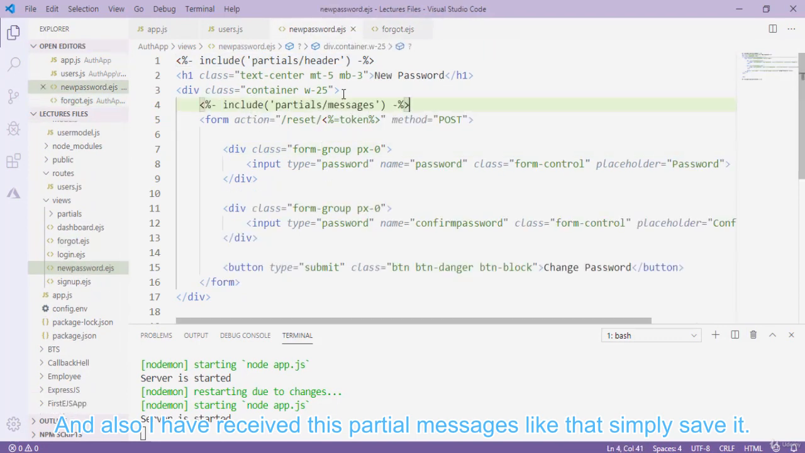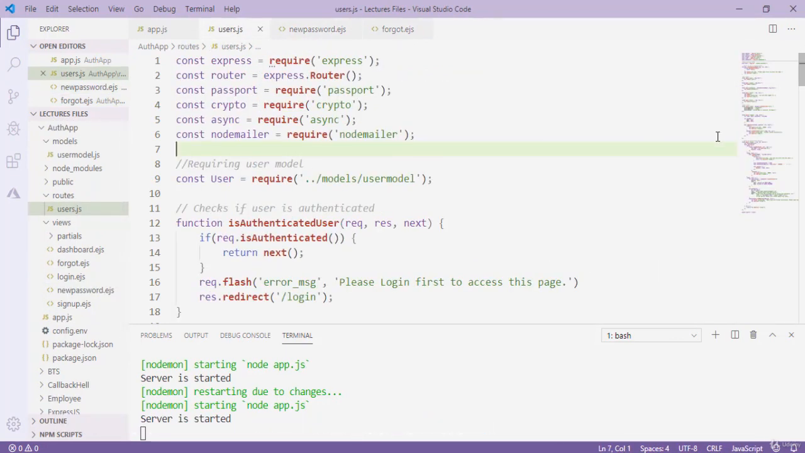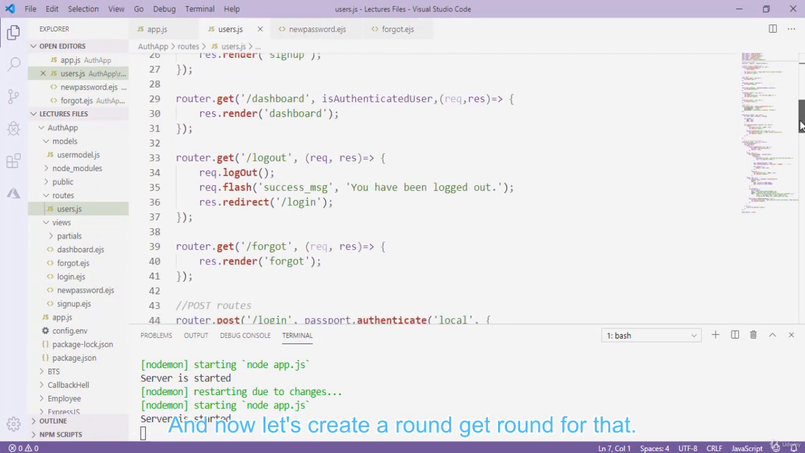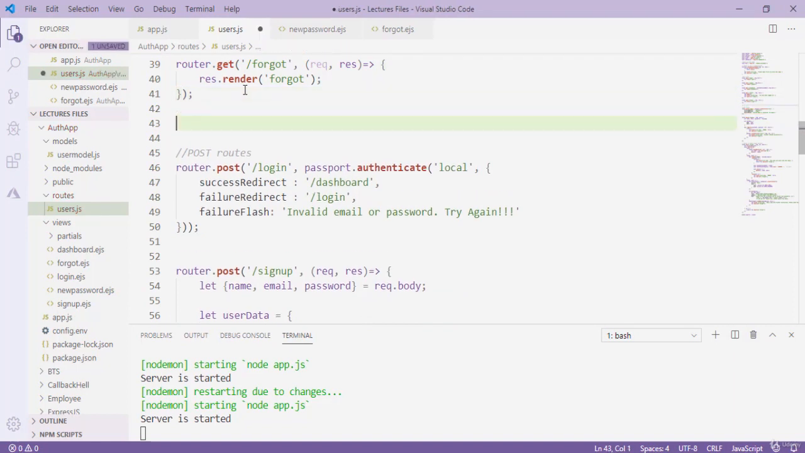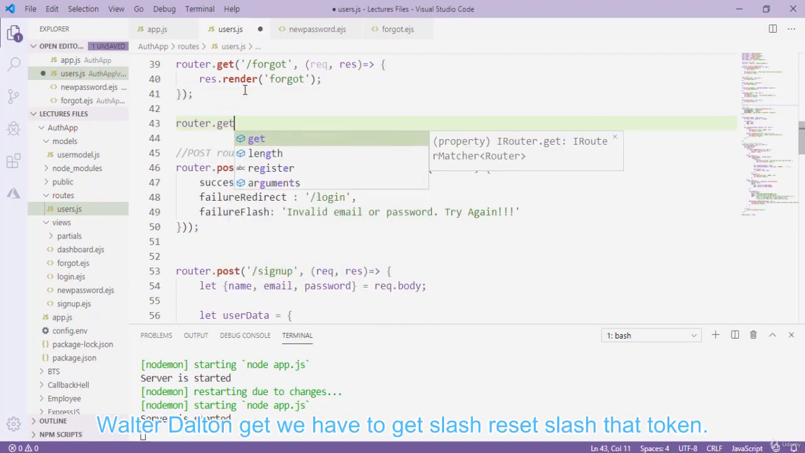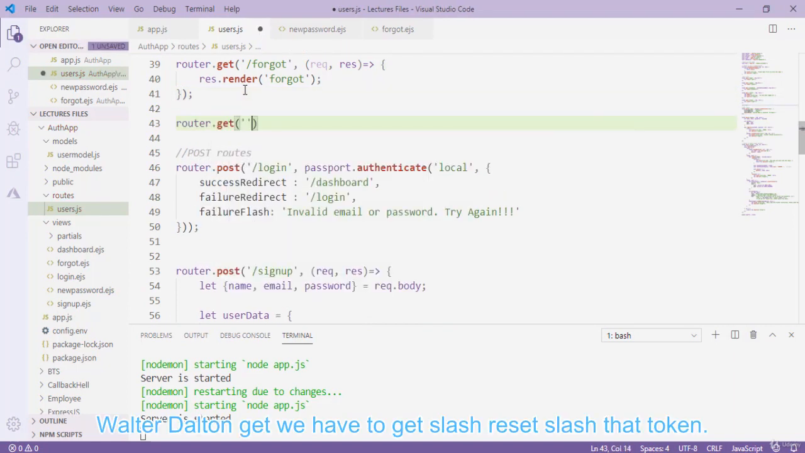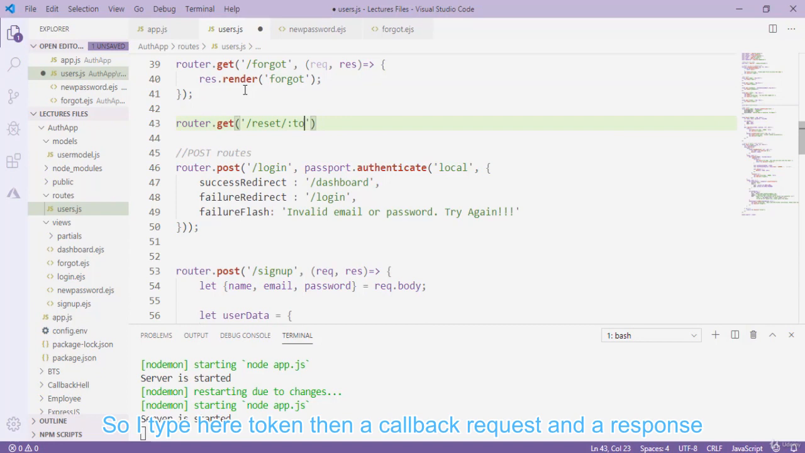like that. Simply save it, go back to my users.ejs, and now let's create a route, a get route for that. So I simply type here the get route, router.get, we have to get /reset/ that token. So I type here token, then a callback, request and response.